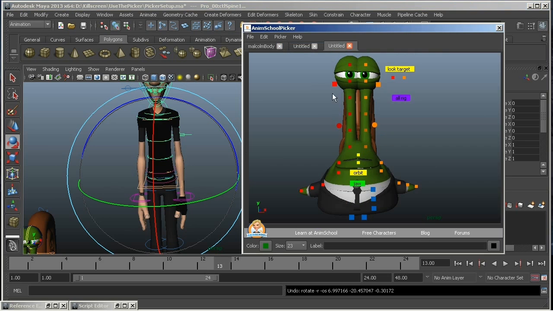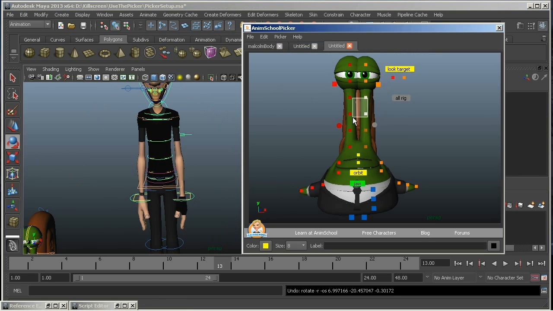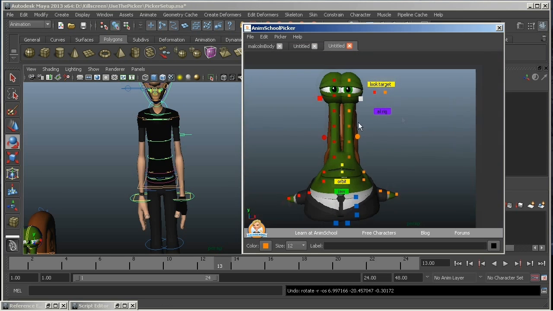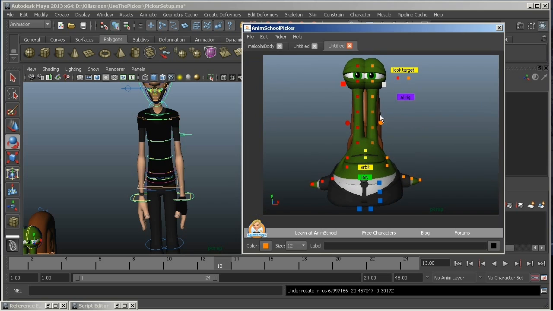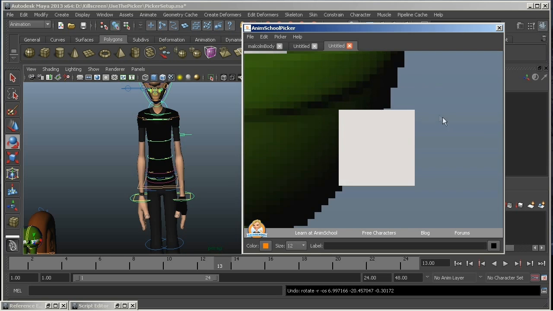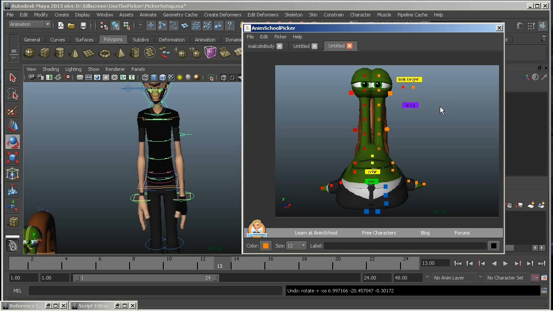Setting the size and the color of the buttons is pretty easy. Just clicking on them will only let you select them, but if you want to actually edit one of the buttons, it's Control click, then you can drag it around. You can pan and zoom around the picker just like any other panel, and if you want to center the view, just hit F to frame it.